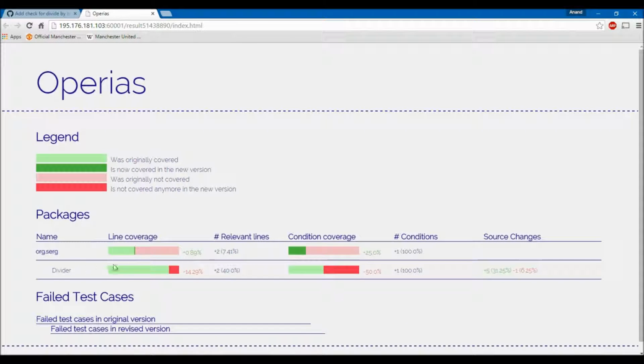Now in the case of the divider class, we see that in the new version, which is marked out by this dark red, some more lines of code have not been covered, and whatever has been originally covered has remained as such. Also in terms of condition coverage, we do not cover all the conditions that are there or have been introduced in this new version.